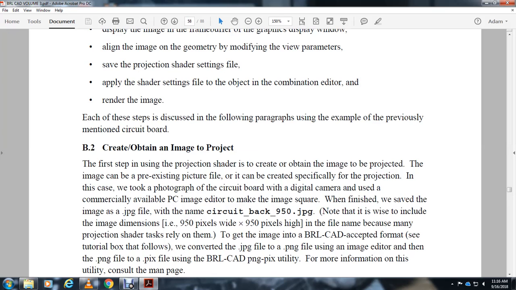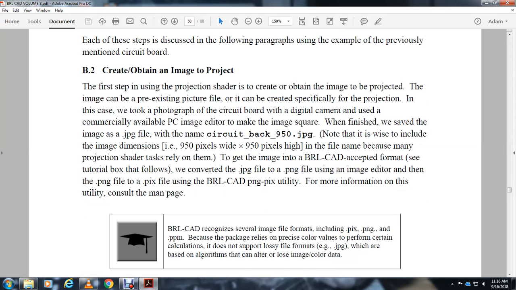Convert the JPEG file into a PNG file, portable network graphic, using the image editor, then convert the portable network graphic to a PIX file using the BRL-CAD png-pix utility. For more information on the utility, consult the man page.